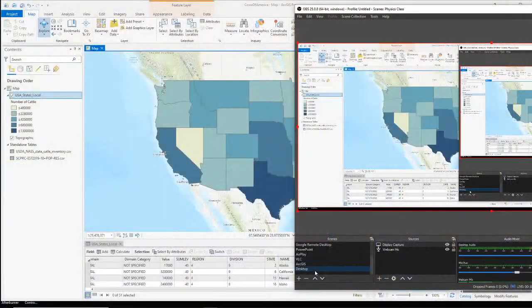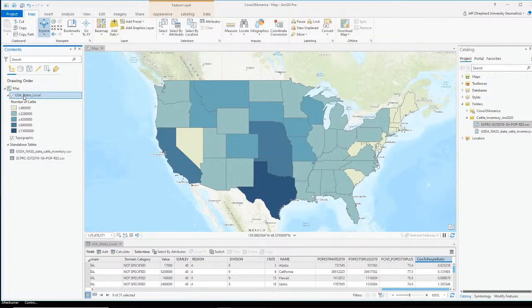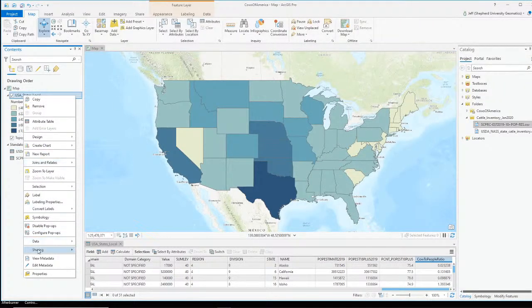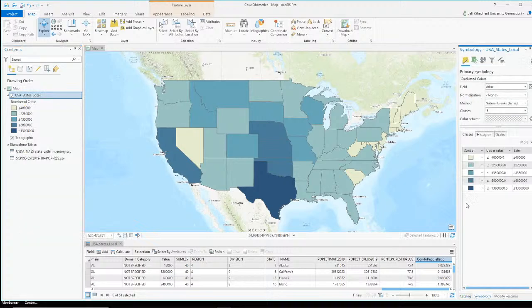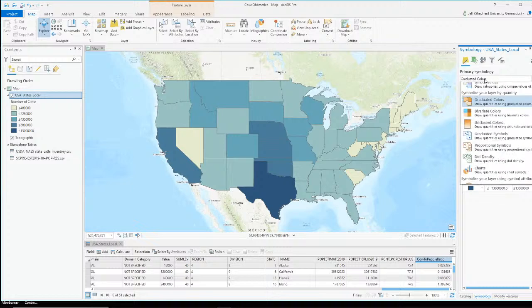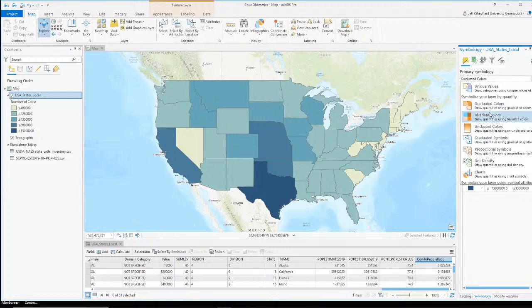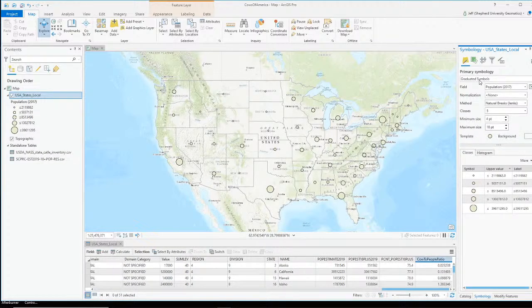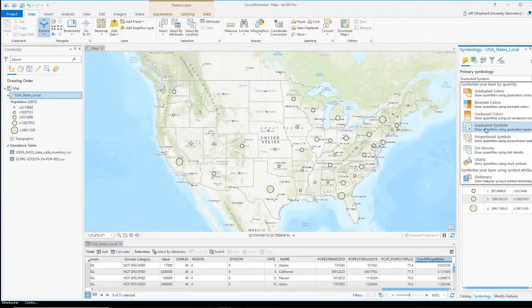All right. So I'm going to go in here to this layer, and I'm going to change the symbology. And instead of using graduated colors, I'm going to use graduated symbols. By the way, I don't know if you can see this whole screen, you can just see the words here, graduated symbols and proportional symbols.